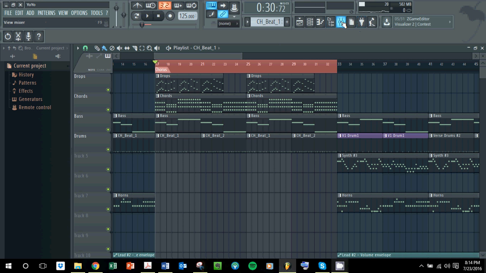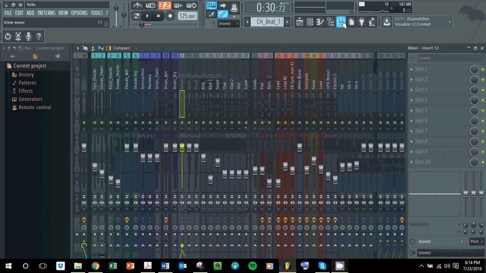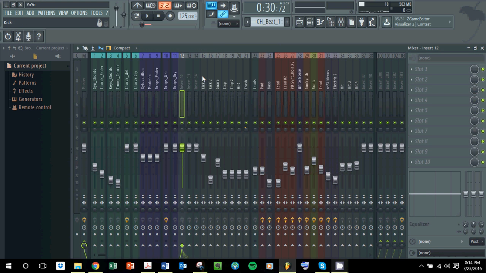So first thing I'm going to do is pull up my mixer track. And as you can see here, I've already got my instrument tracks set up and ready. To set up parallel processing, you need to set up two bus tracks. Basically a bus track is a grouping of subtracks that allows you to easily manipulate them.